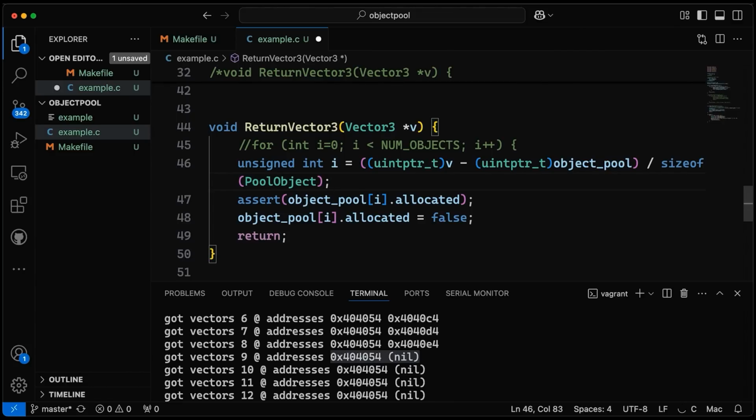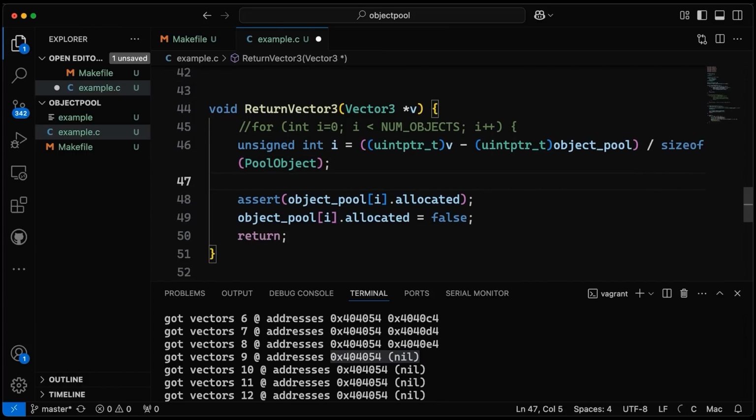So dividing this, if you think about this in terms of real numbers, this is going to give you something like 2.1, 2.2, whatever. But because it's integer math, it's basically just going to drop off the part after the decimal, and we will just get the integer value that is the index in the array. So this will give me the index in the array.